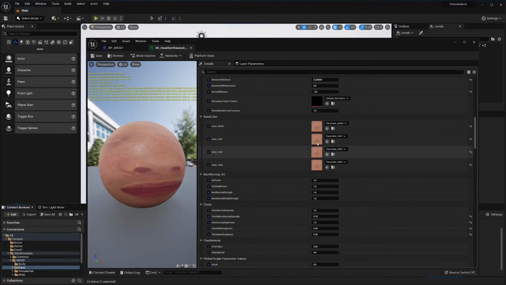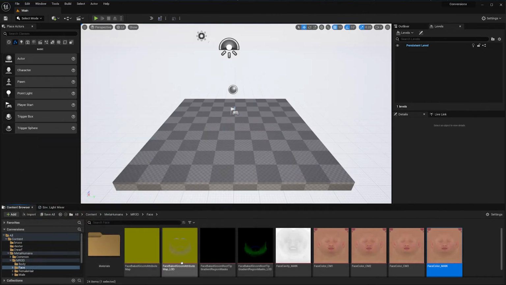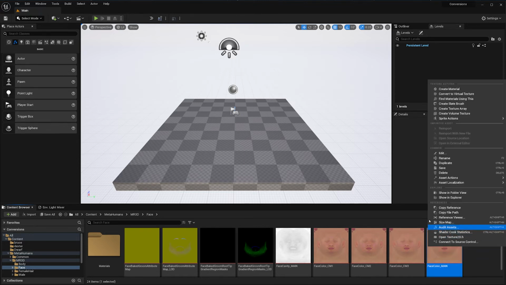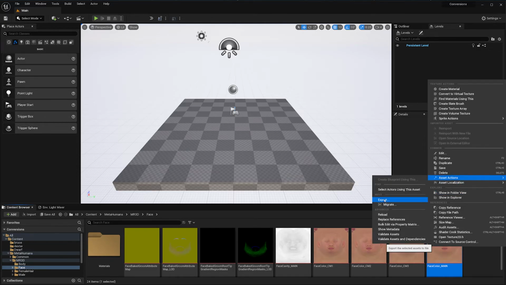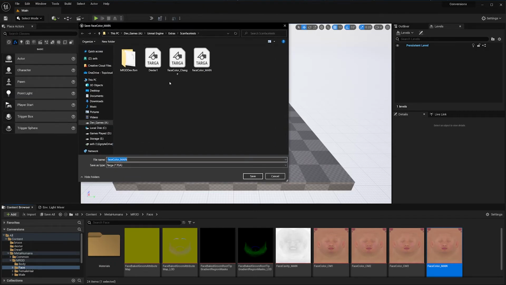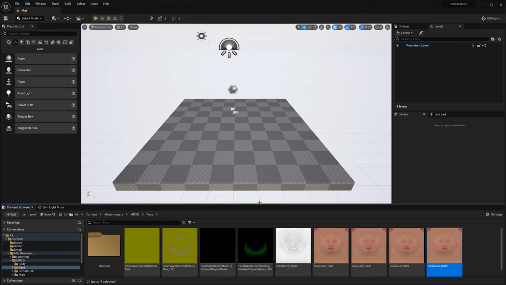So I'm going to click on the magnifying glass. It's going to take me straight to where this is, and I'm going to export out the main. I'm going to click here, asset actions, export. All right, when exporting, I'm just going to throw it in here. I'm going to call it face main, just so I know what it is. I'm going to save it in there. It saves it as a TGA.